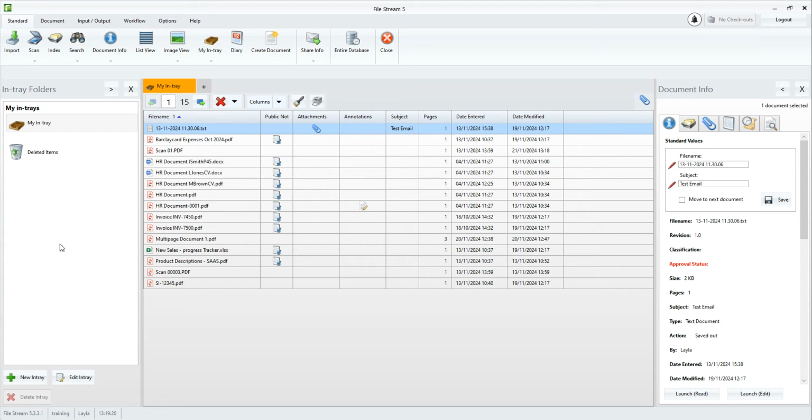Hello there. In this short video, we're going to have a little look at the delete functionality within FileStream and how you can find any deleted items and actually restore them.